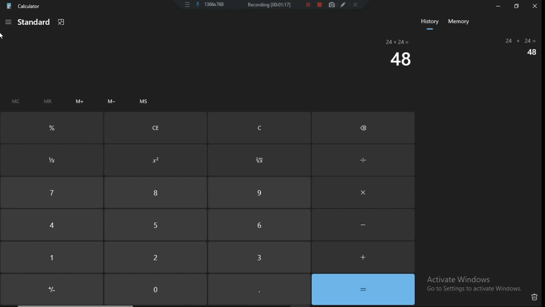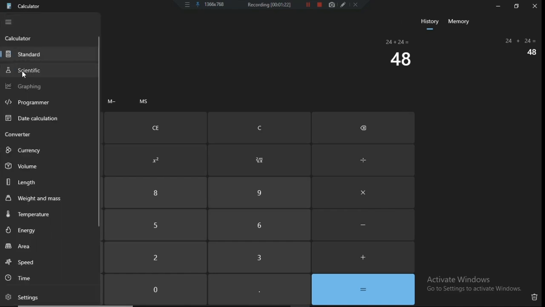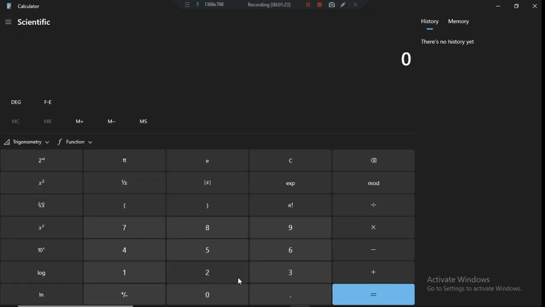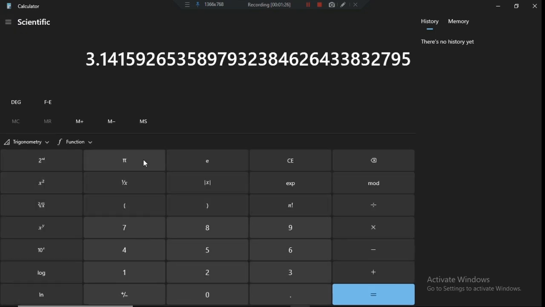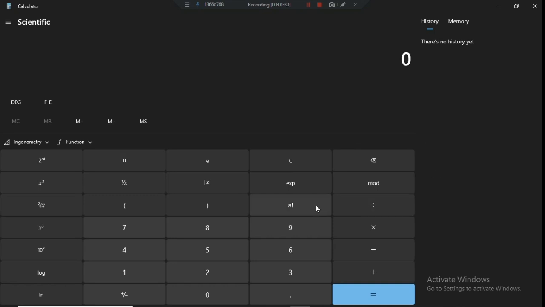You can go to scientific to give you many more functions. For example, pi. There are also permutations, factorials, logarithms, and raised powers. You get all that. You also get trigonometry and functions as well.